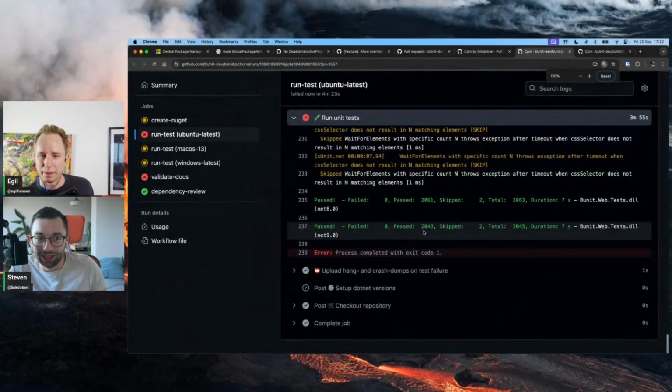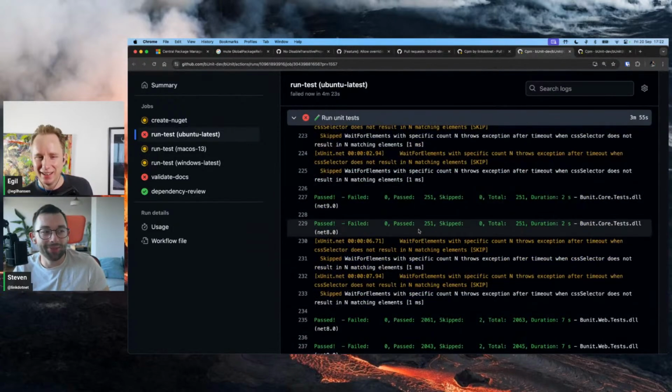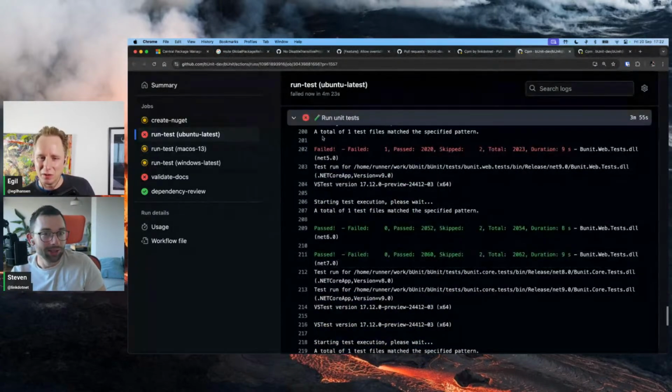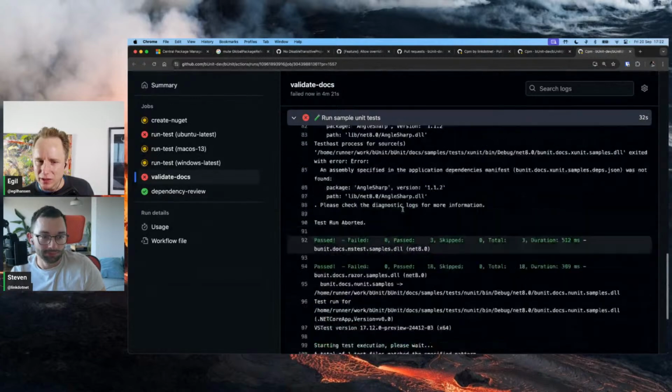Let me zoom maybe a bit out again. Doesn't help. Maybe 200% was not there. So the thing is, there is actually a failed one. It said failed this time around.